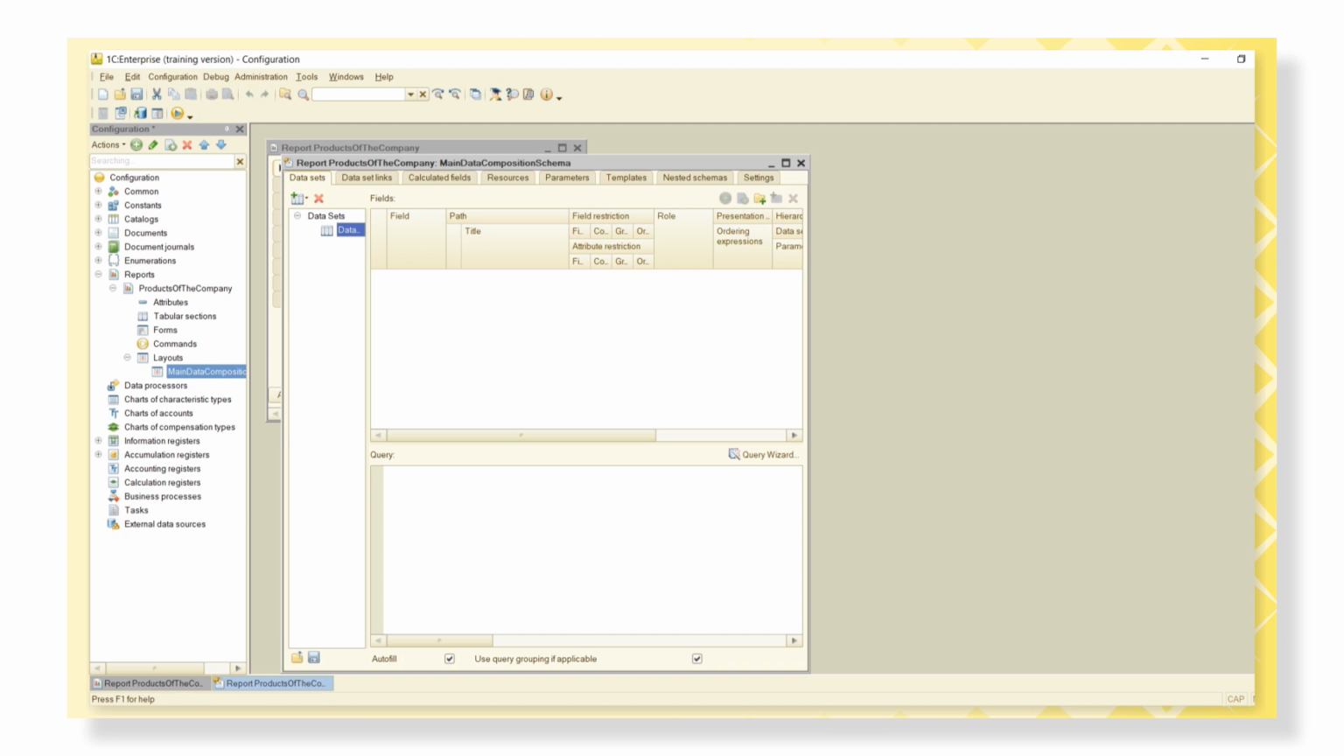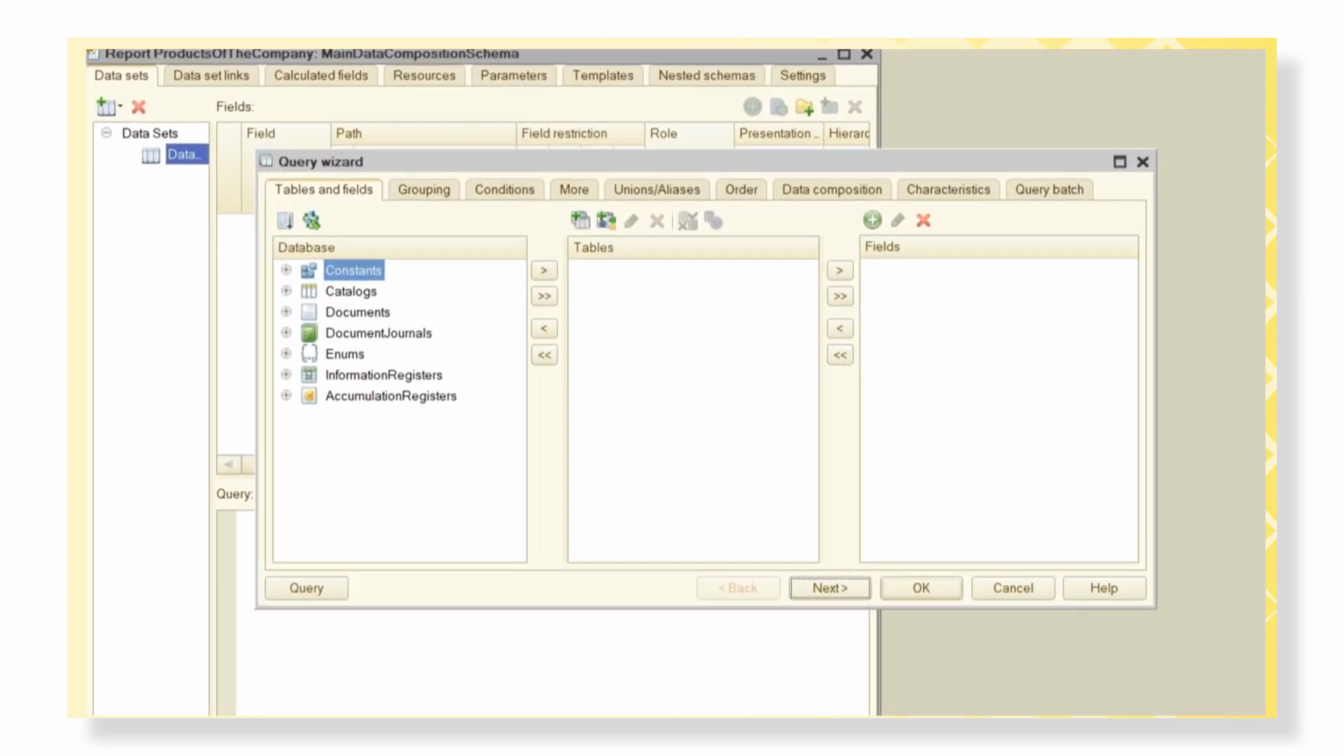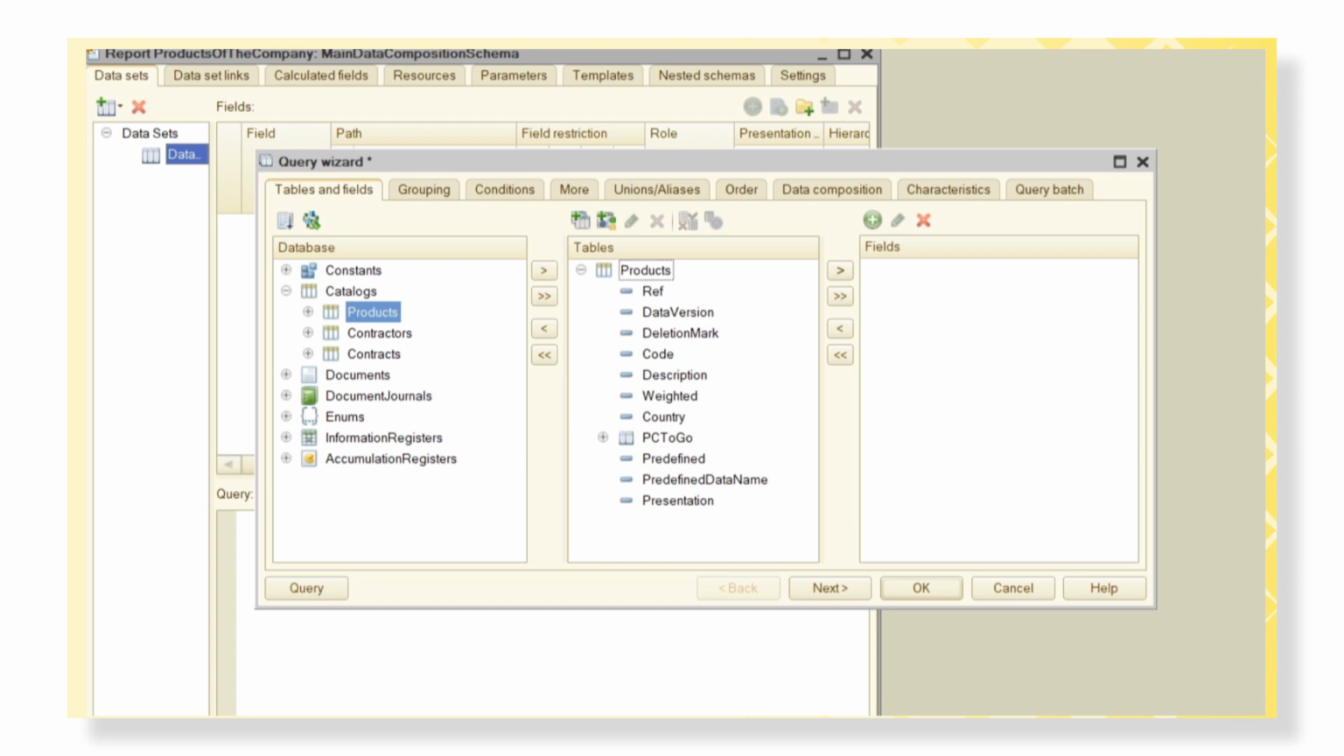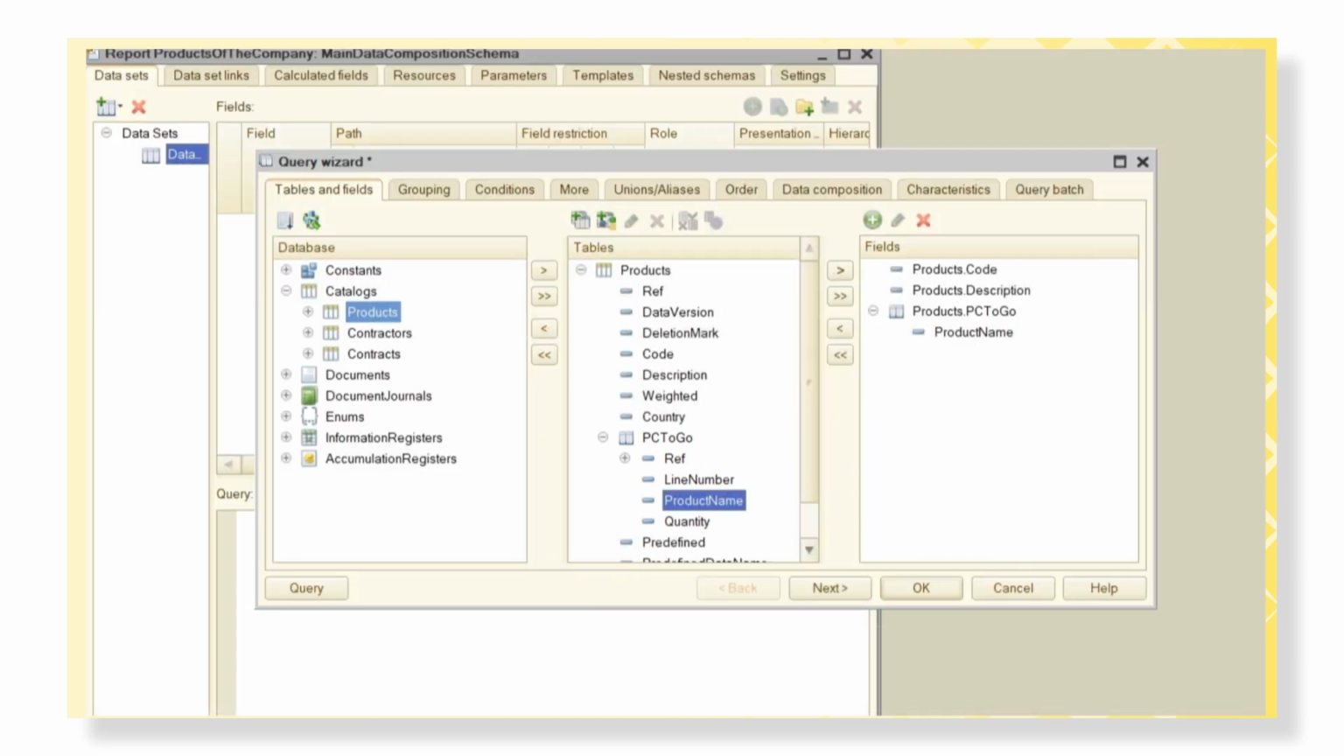Now open the Query Builder to create a query. We select all the tables that we need and all the data that we want. We choose Catalog Products. Add full catalog Products to tables, and after that, add all the necessary data from catalog Products to fields. Okay, click OK and look at the created query.